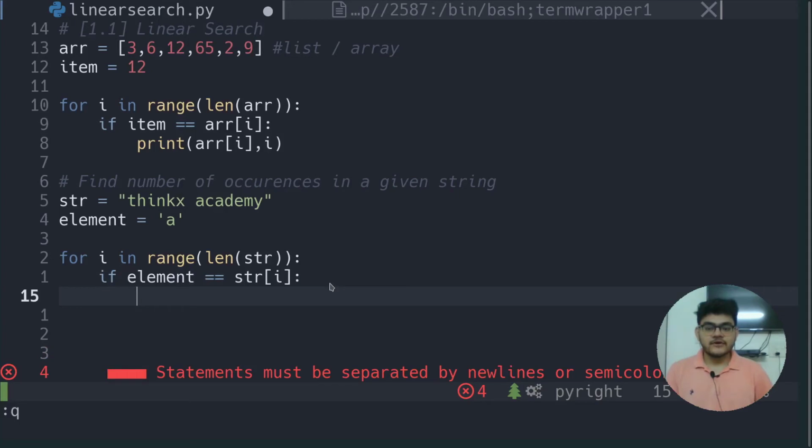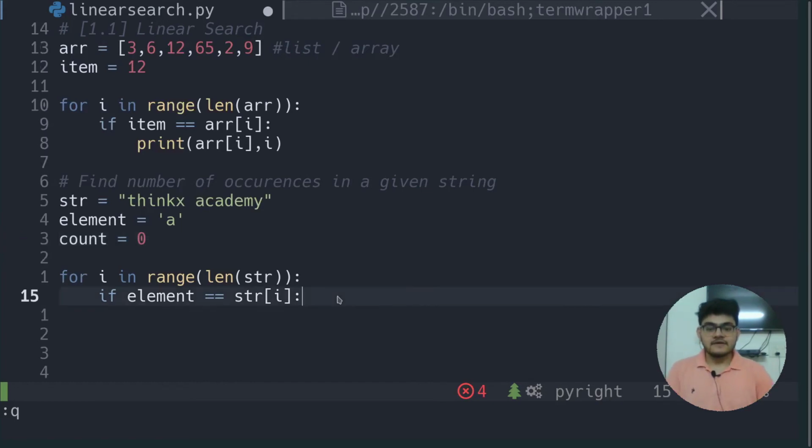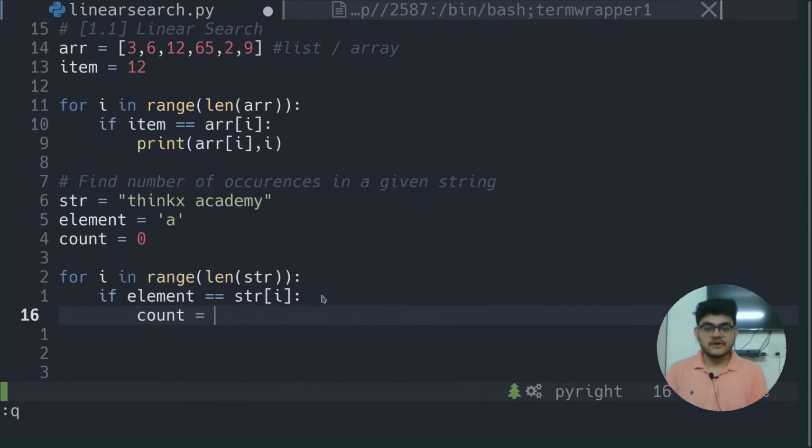Now in this case, we do not need to search the element A and its position. What we want to do is find how many A's are here. So for that, we can simply create a count variable and initialize it to 0. Whenever it finds that the element is equal to the string's ith position, and this string is considered as an array, so it starts from 0, 1, 2, 3, and so on, it will compare each and every character with this element. Whenever the comparison evaluates to true, I am going to simply say count is equal to count plus 1.